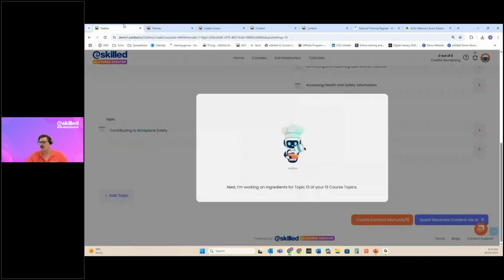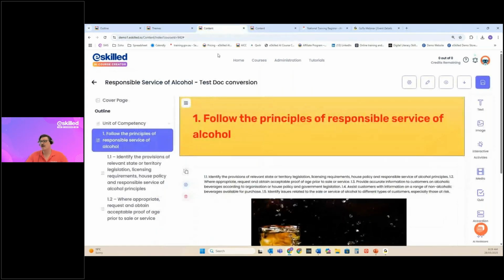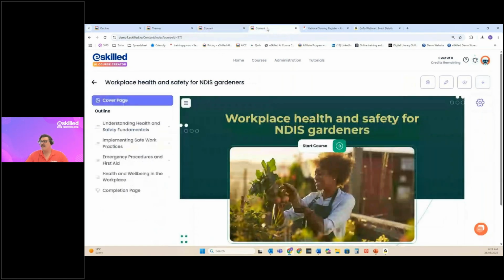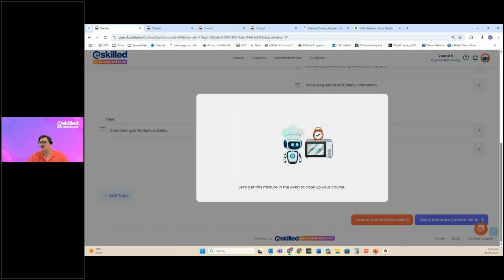Okay, how are we going? Oh, we're almost done. We're almost done. So some other things I wanted to touch on were actually, we'll just do it within the course itself because we're already through it.